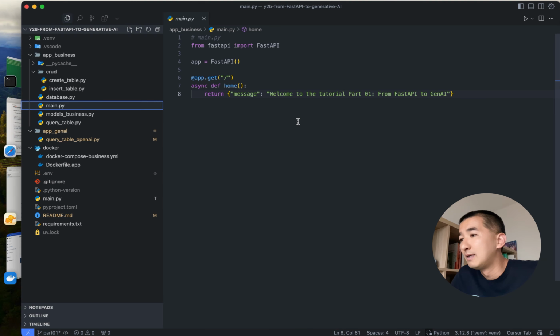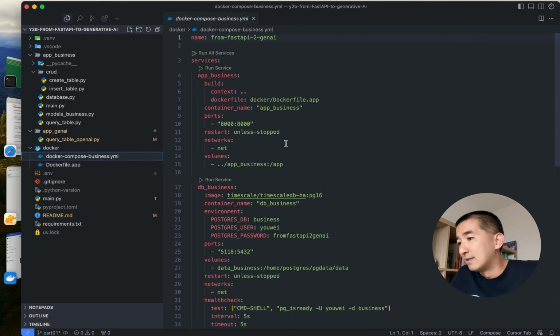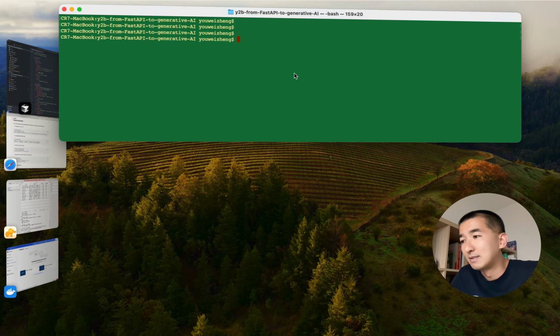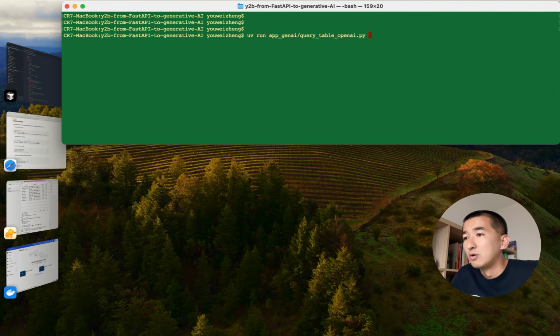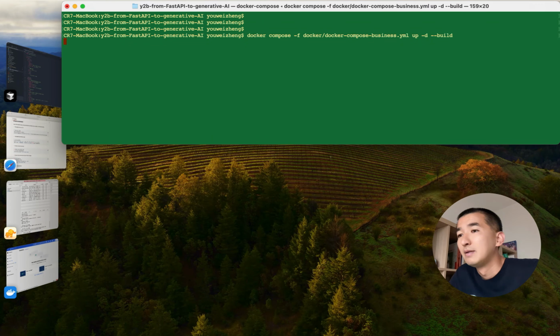So here we are running a FastAPI application as our backend, and here in our Docker compose file we define a business application and also a business database. You can just run the Docker file, build it, and then it will run without any error.